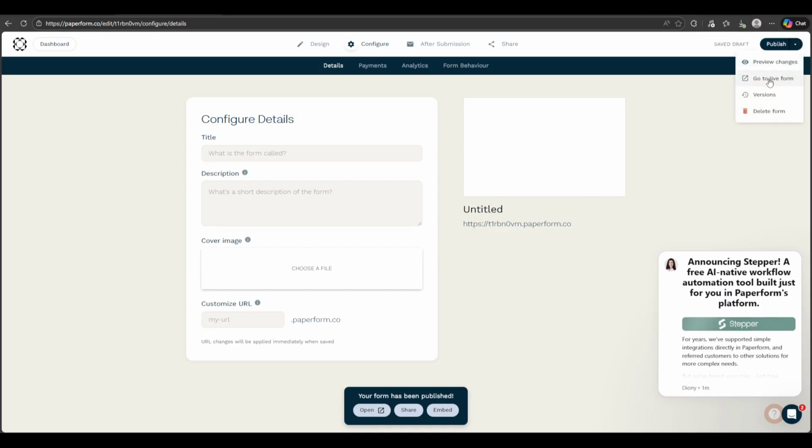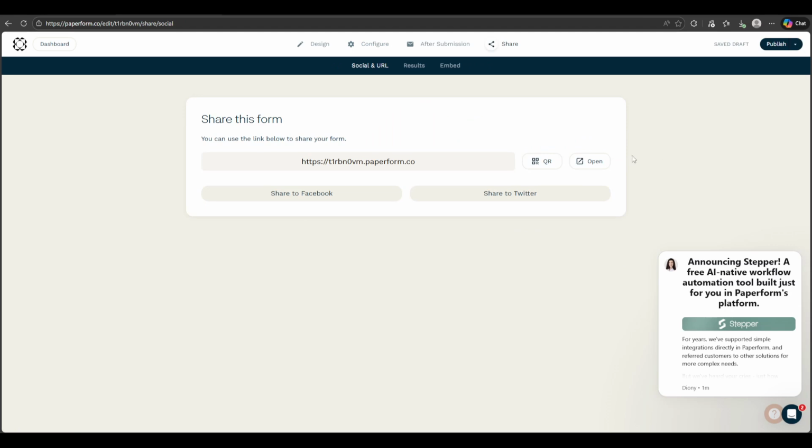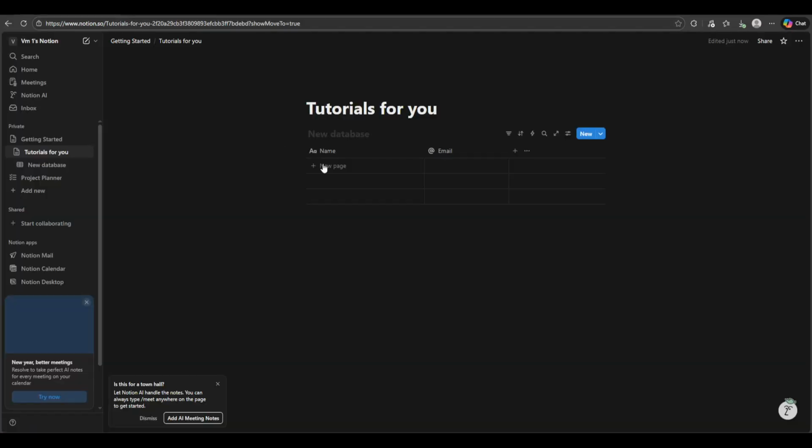Now map each Paperform field to the corresponding property in Notion. Pair the name field with the title property, the email field with the email property, and align any optional fields like company or source. Pay attention to property types. Text maps to text, email to email, selects to selects. If you included a consent checkbox, map it to a checkbox property so you can filter by permission later. For selects or multi-selects, match option names between tools, then save your configuration.